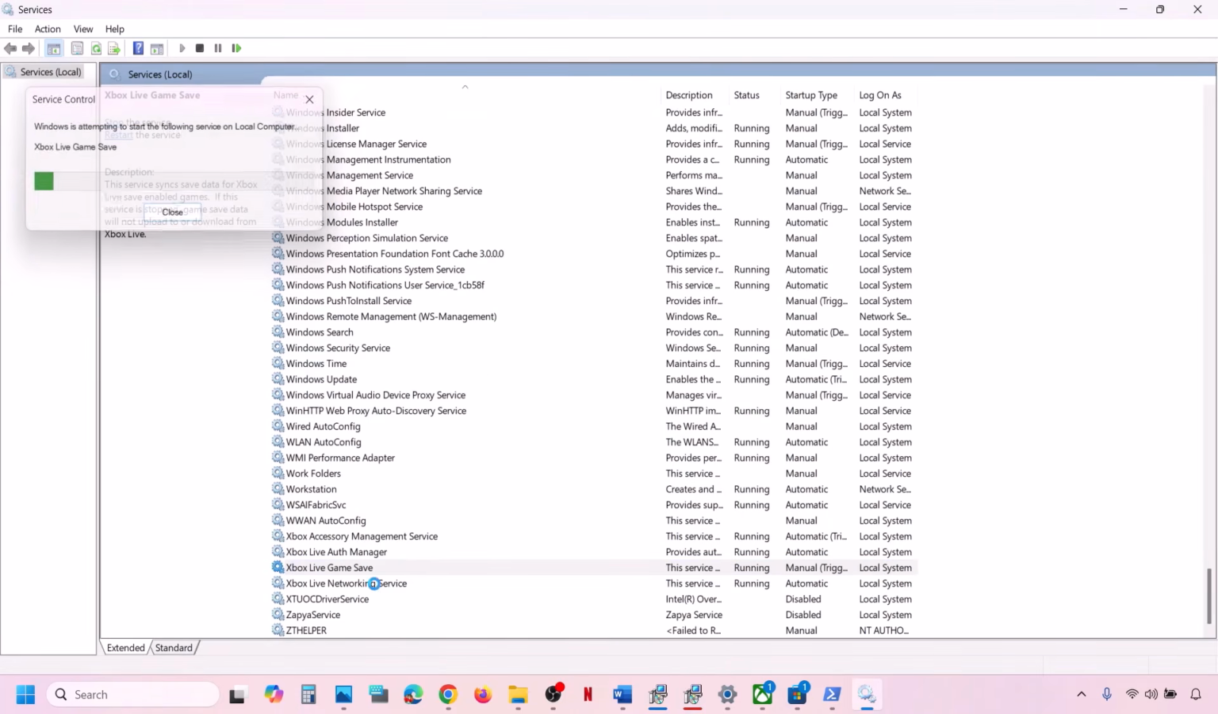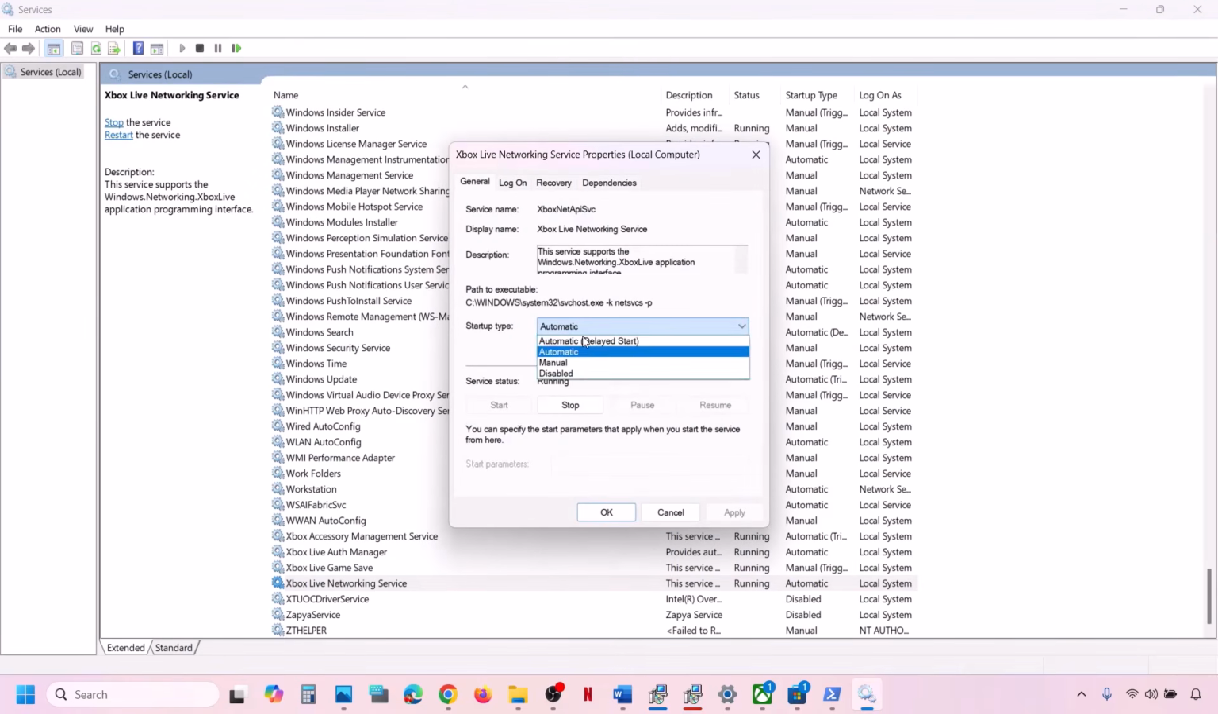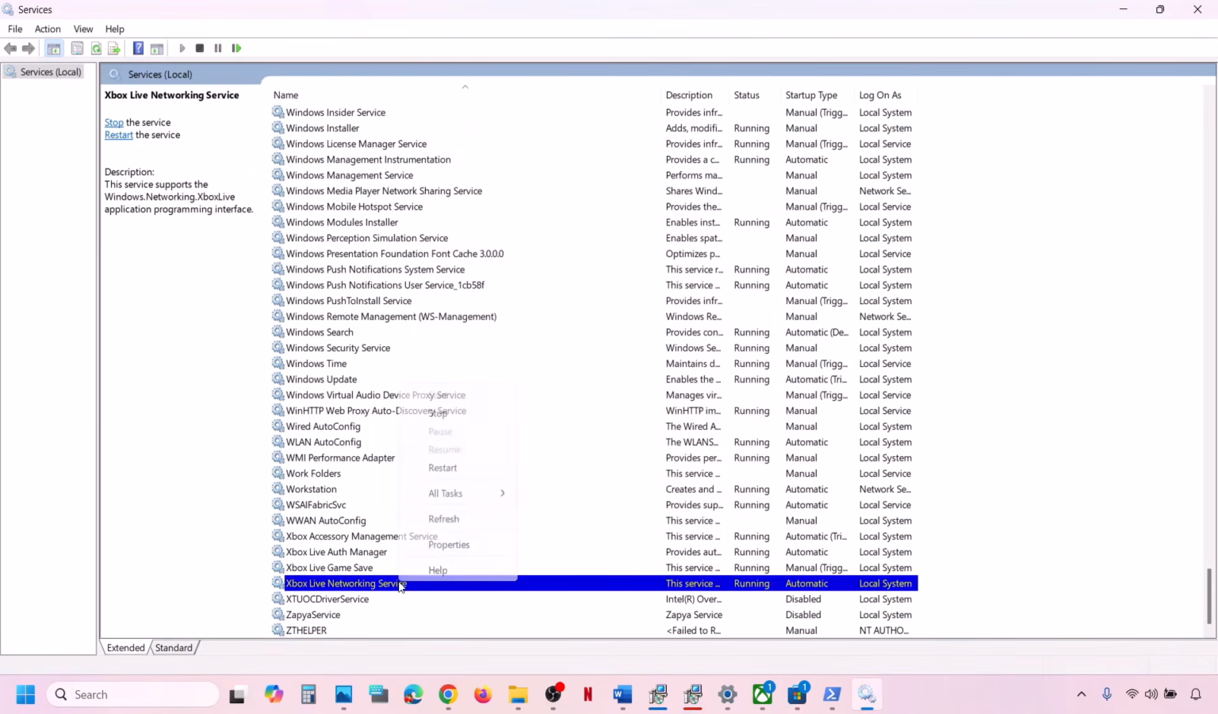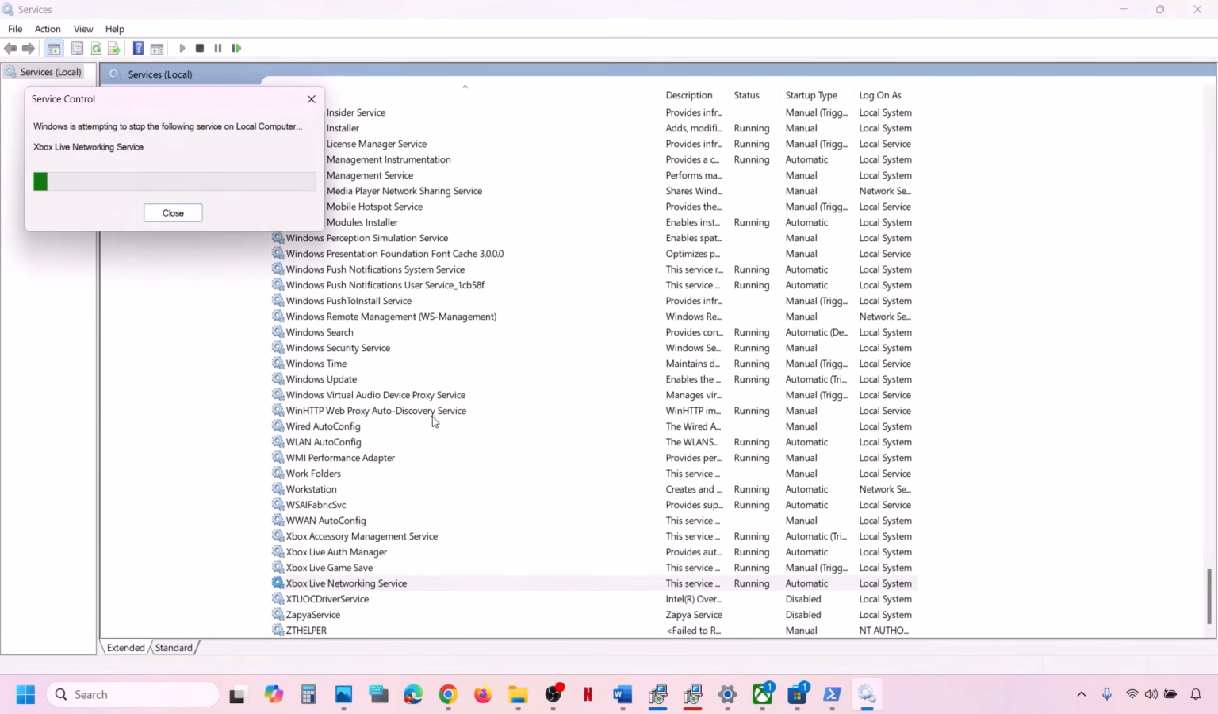Again, do the same thing over here. Make a double click, set this to automatic, apply, click on start, click on OK. With this selected, click on restart or start.